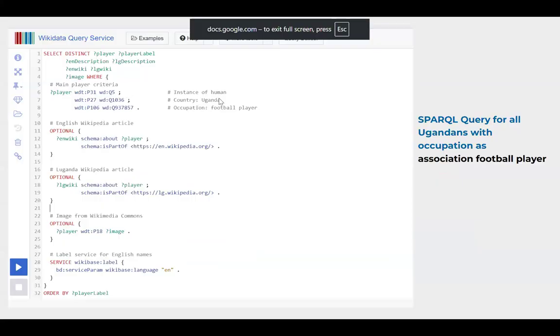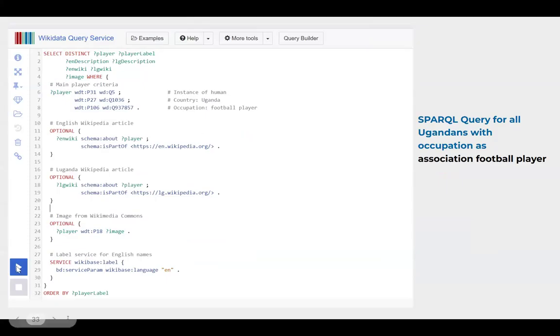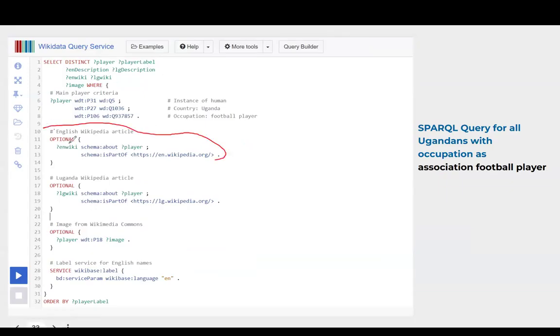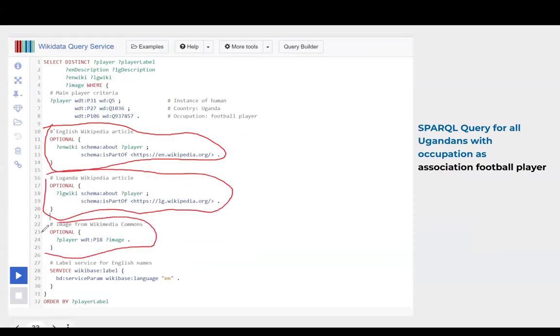So this one says, according to what you're saying, select all the players, their English description, Luganda description, English Wikipedia links, and their images. So it's saying instance of human, country Uganda, football player. Then here, it is saying get their link to the English Wikipedia article. Here we are looking for the Luganda Wikipedia article. Here we are looking for their image, and we are saying it is optional. Then here I want to arrange it in English.